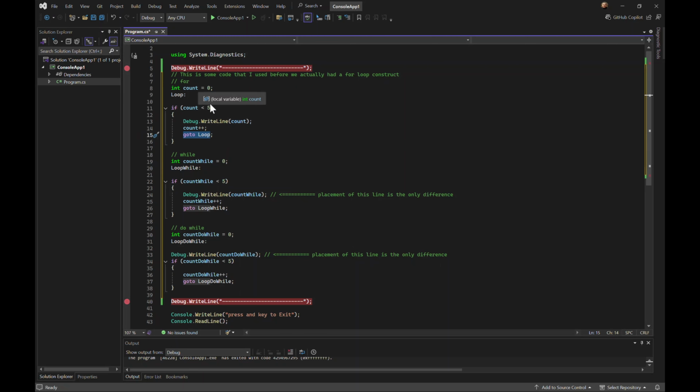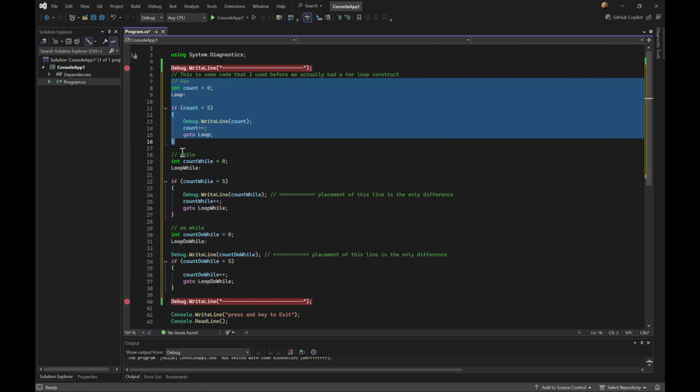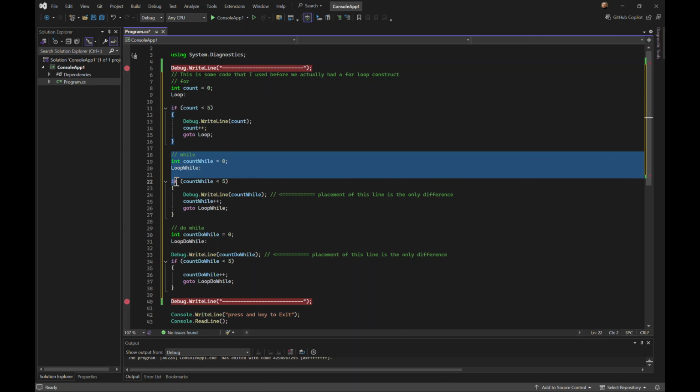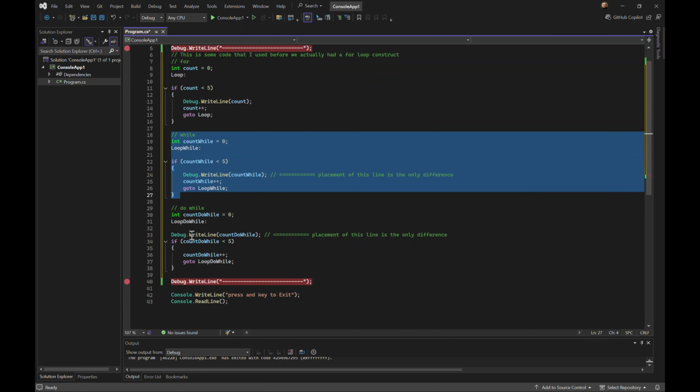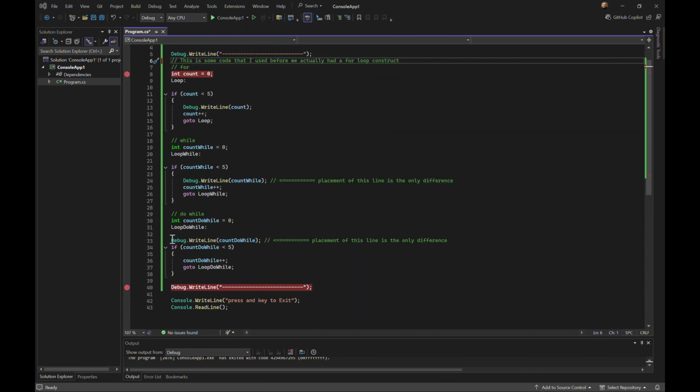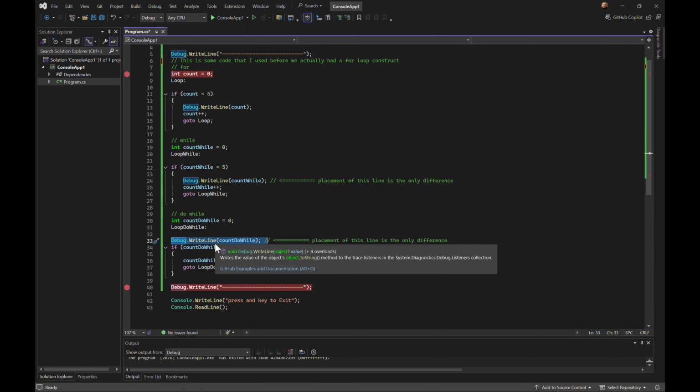Okay? So if you compare the one for the for loop and the while loop and the do while loop, they are all constructed pretty much the same way. I mean, if you looked at this loop here, the for loop and the while loop, they're 100% identical. The big difference between them is in the do while, the right line is before the if statement for the conditional. That is really the only difference that we have.